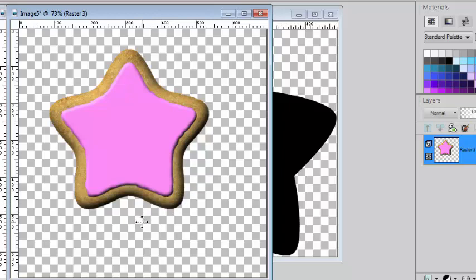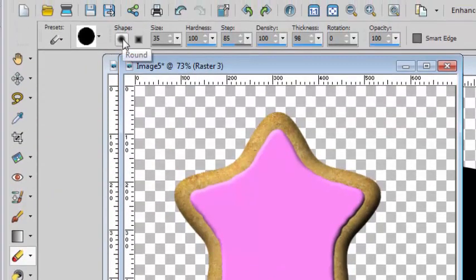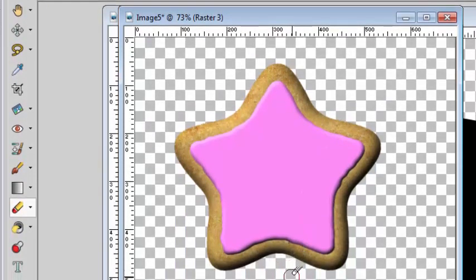Now let's take a bite out of that cookie. Using the eraser tool, set to a round shape, size about 35, hardness 100, the step you want slightly under 100, density 100, thickness 100, and opacity 100. So let's just take a bite like this.